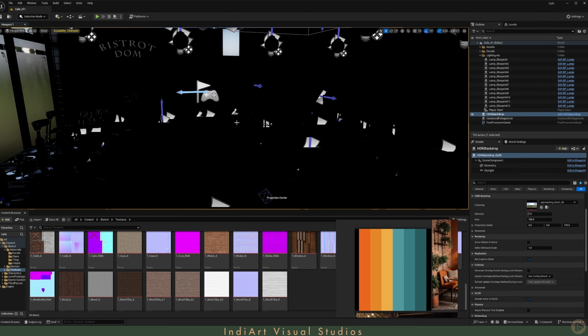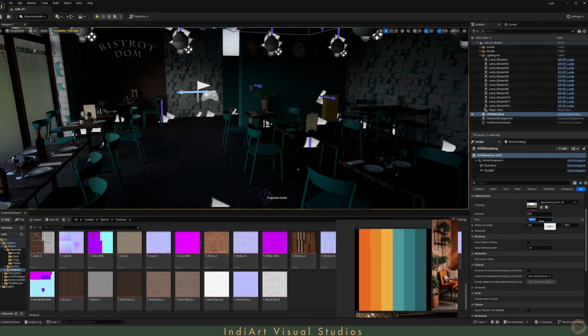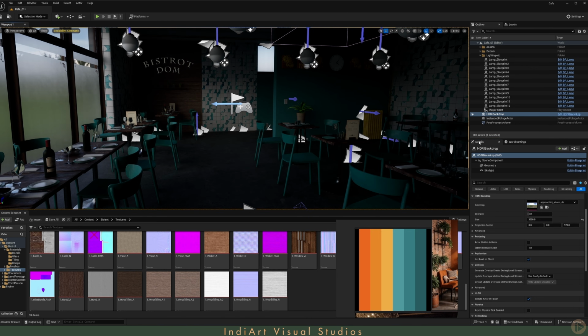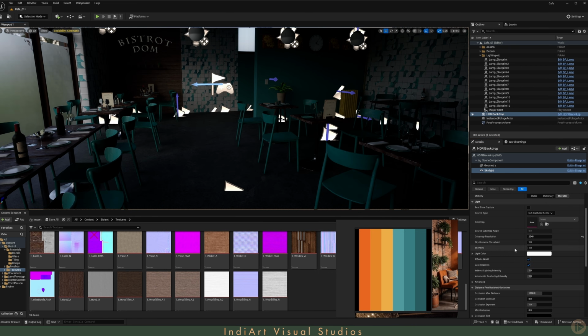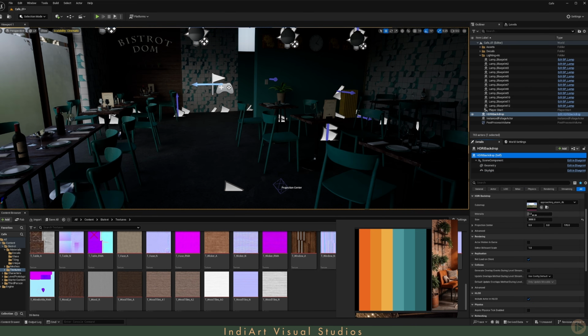Right now the HDRI is not affecting our scene, so because we need to increase this size, let's do 1500. Okay, now it is affecting, 3000. Okay, this is good. Let's go into skylight, and we can increase this cube map resolution to 2048, right? And let's change the HDRI backdrop.